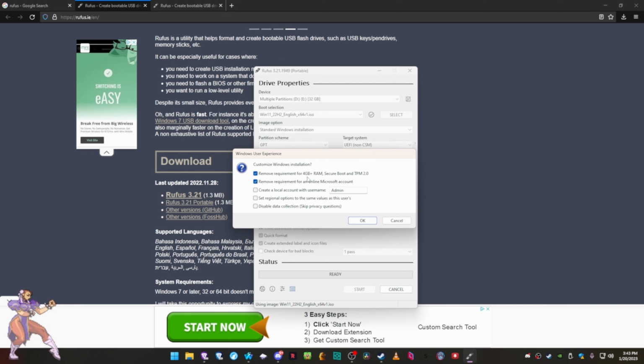Now what you're going to want to do is check all of these options. And now this one's the main one for people who are having problems with requirements for Windows 11. Hit this box. This one lets you create an offline account without having to go over all the hurdles or use command prompt or anything.